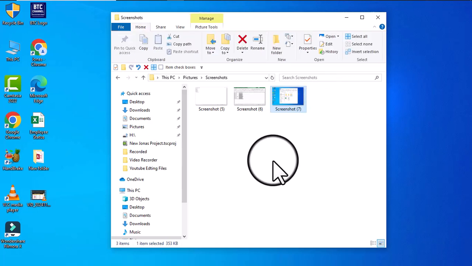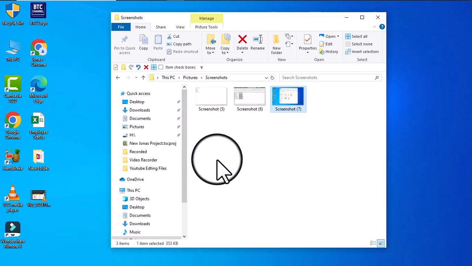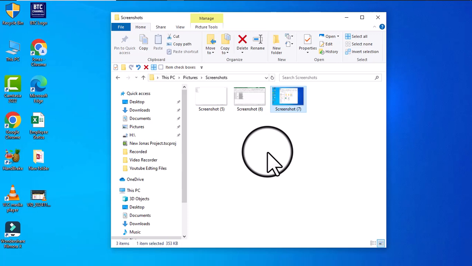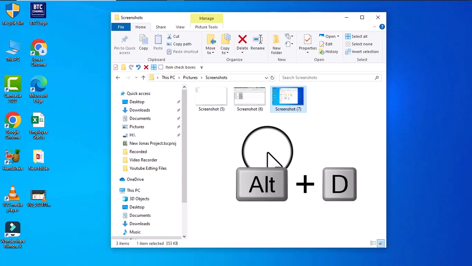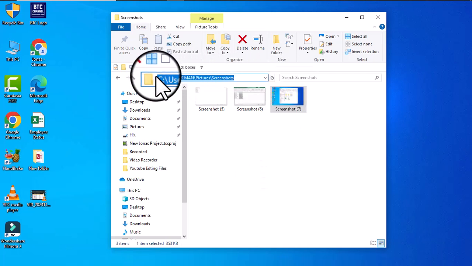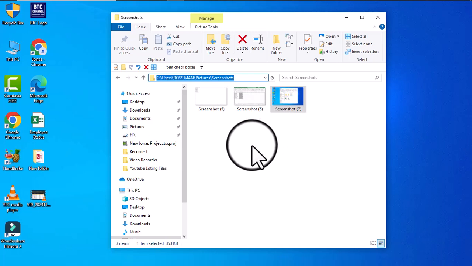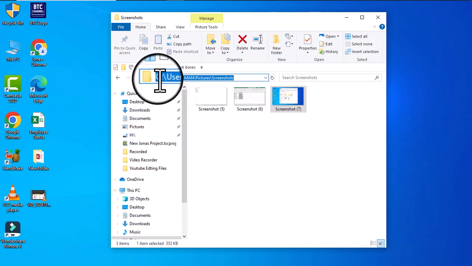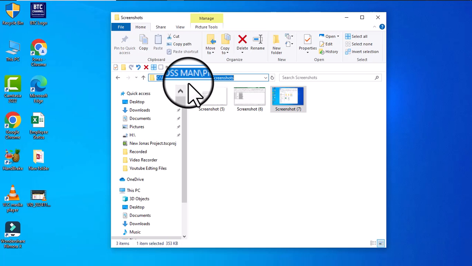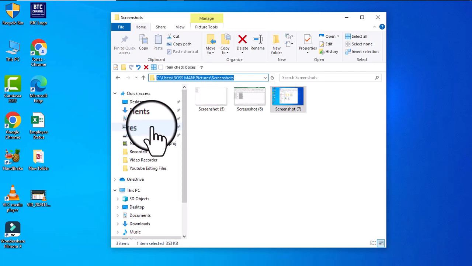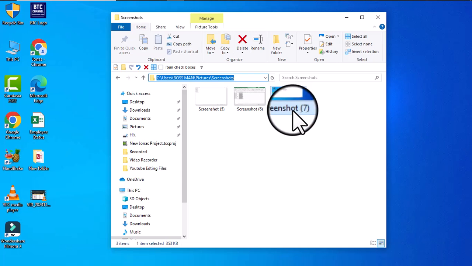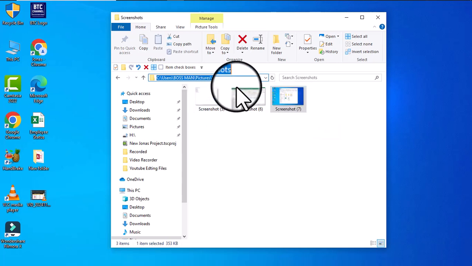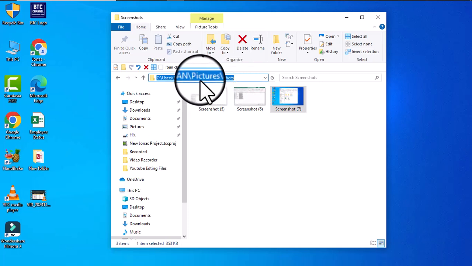Now, whenever you want to copy a particular path of a particular location or the link address of a location, you can use the Alt key and the letter D. In this case, beside the search box, this is the file path of this particular location. That tells you that we are in the C colon, the users folder, the bossman folder, and the pictures location, and currently we have the screenshot selected. So this tells you that we are in the screenshot folder, which is also a subfolder of this pictures location.